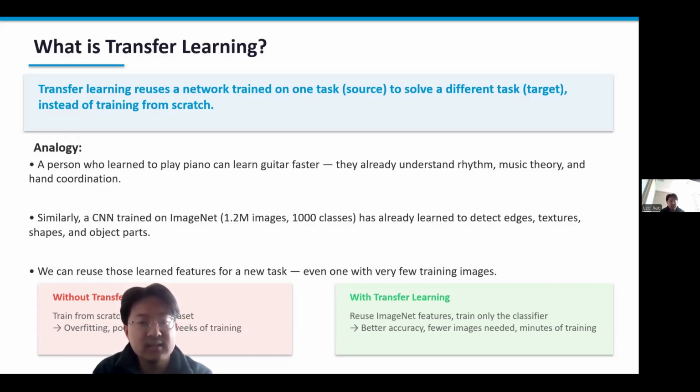A CNN trained on ImageNet, which has 1.2 million images across 1,000 categories, has already learned to detect the edges, textures, shapes, and object parts. We can reuse those learned features for new tasks, even if we only have a very small data size.